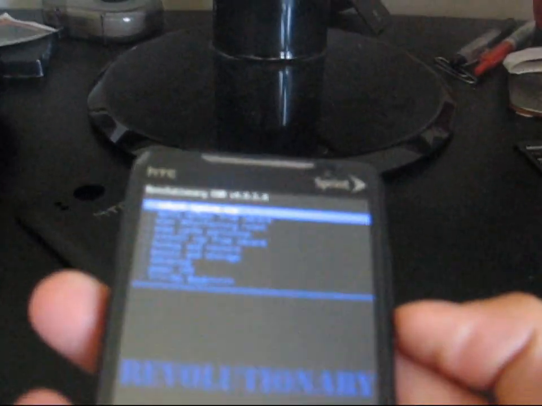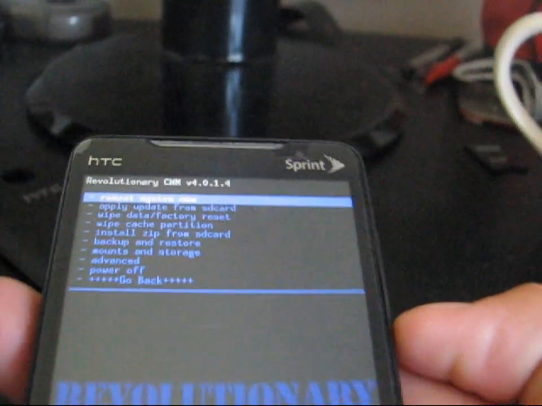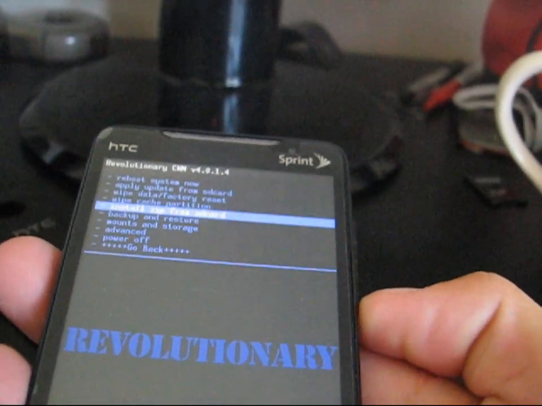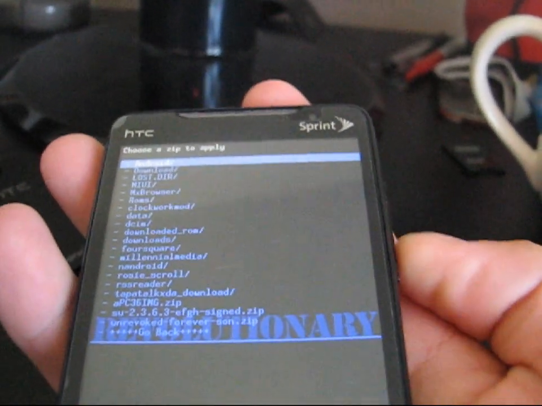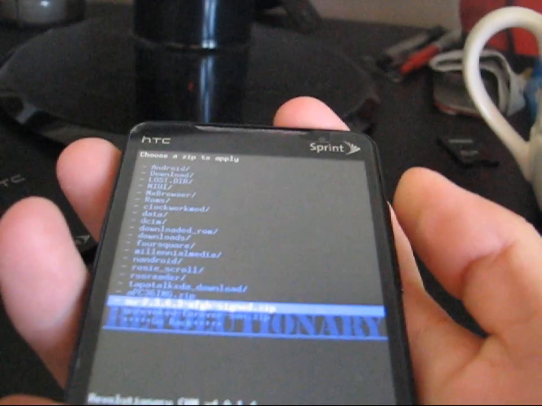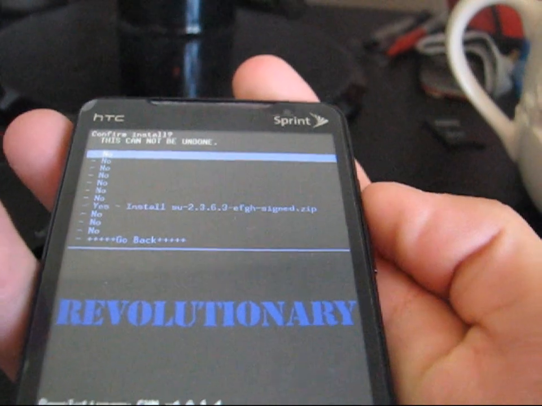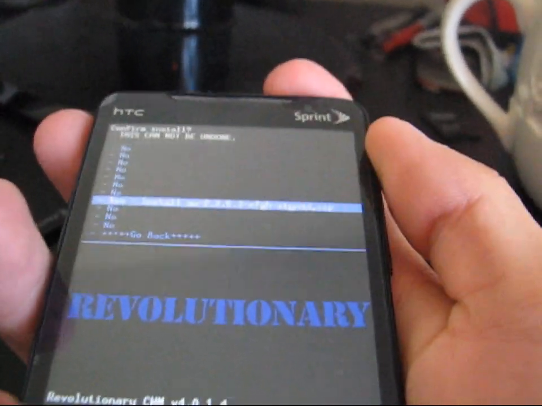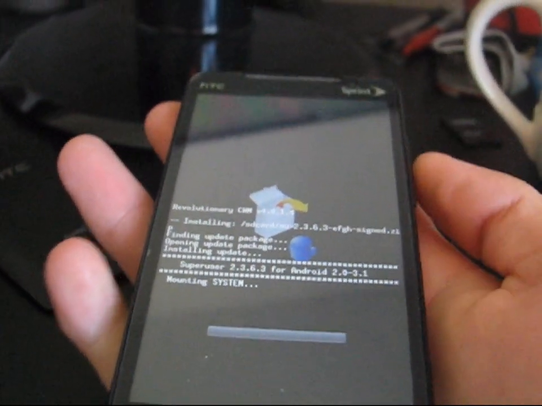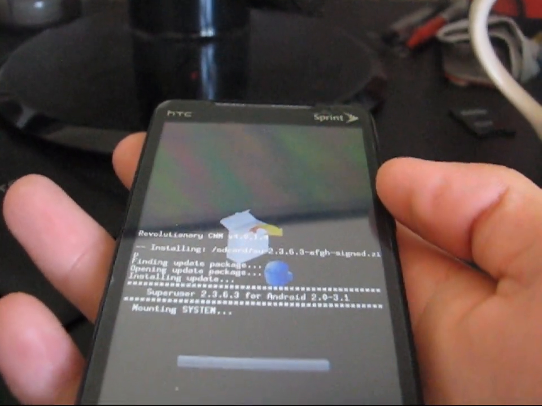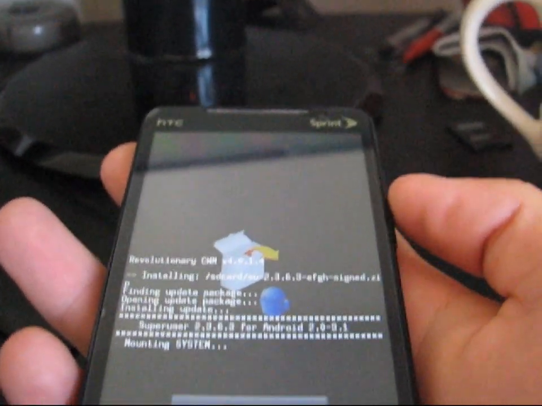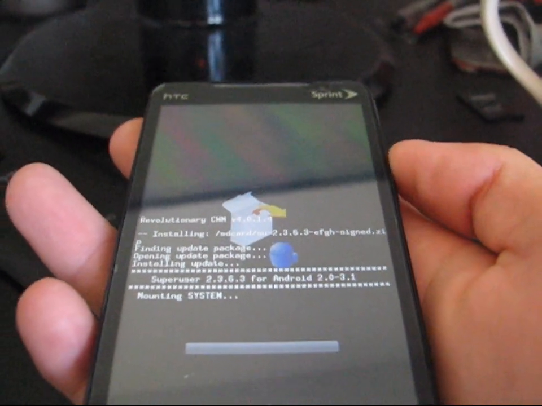Once it's on your SD card, you're going to need to go into Clockwork and then just hit install zip from SD card and then choose zip from SD card and then go to wherever you put SU2.3.6.3 right there. Click on it and then hit yes, install it. And then what that's going to do is give you Superuser on your phone. So it'll allow you to use apps that require root access.